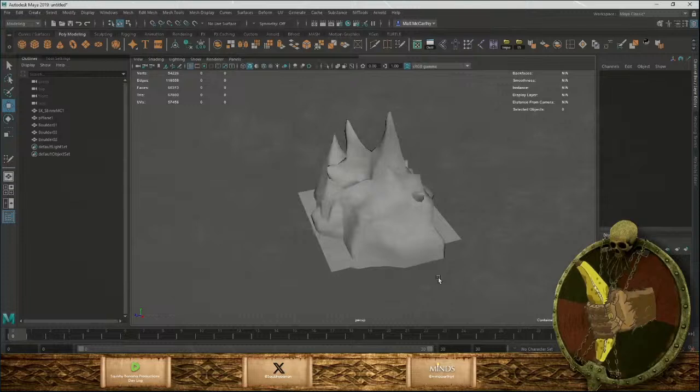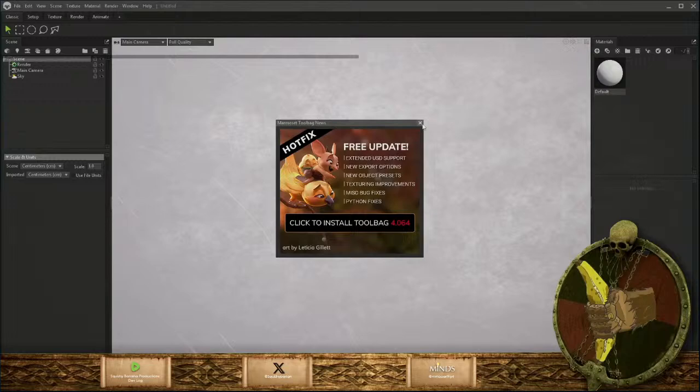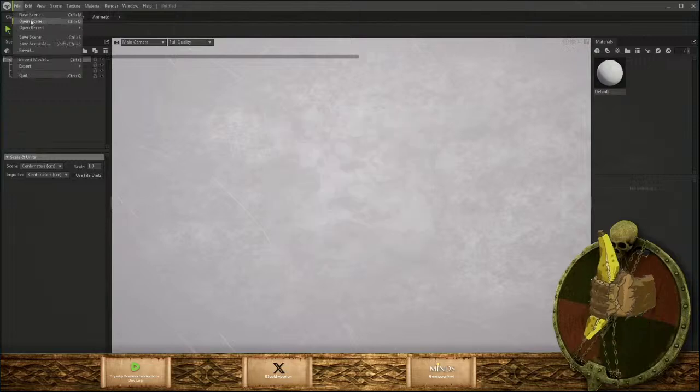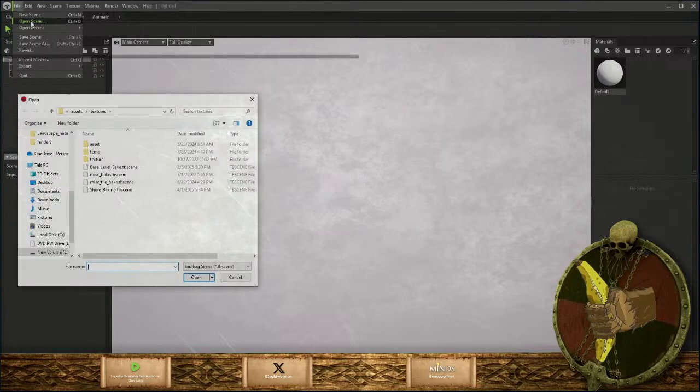Or we already did all that. Bring him in here. This should go pretty smoothly. We'll make a 2K texture. Sure, baking.